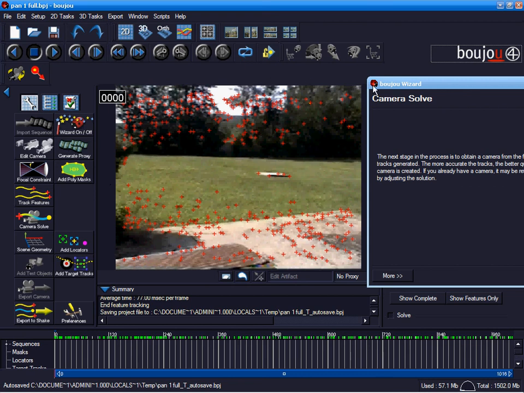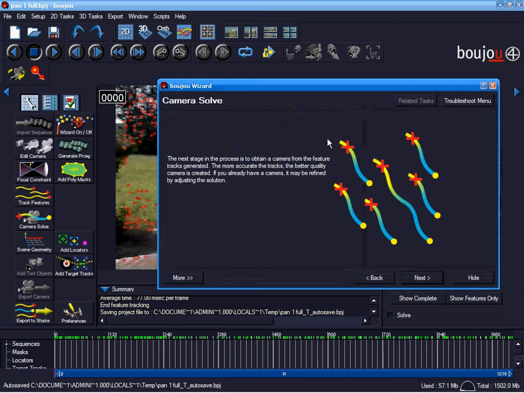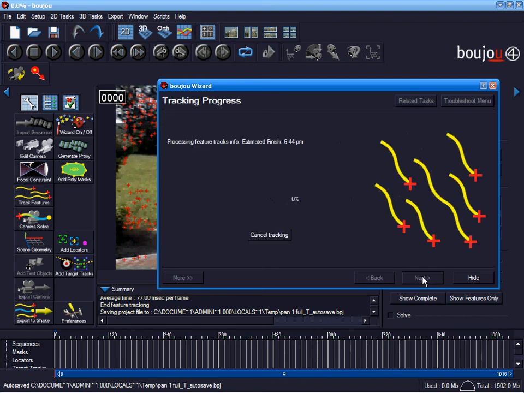Alright, now it's time to convert all those pluses into circles. Otherwise, convert all those tracked points into camera solved points. So we hit next. And this will take a bit, so be right back.